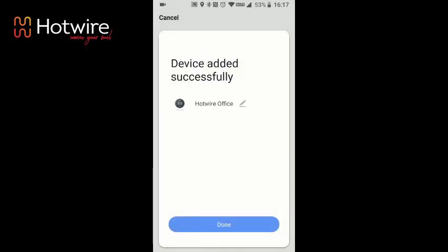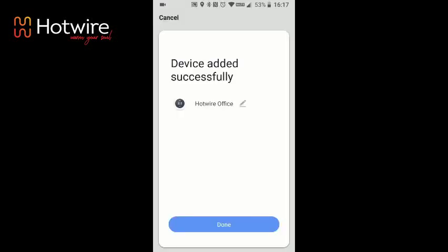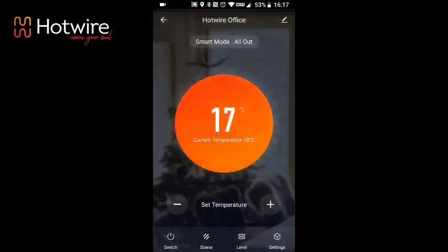There you go, Hotwire device added successfully. You can see it says Hotwire Office on the screen, so simply connect or click done. And you've now connected the app to your new Hotwire thermostat.